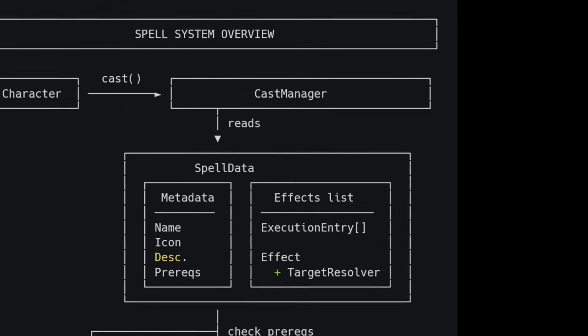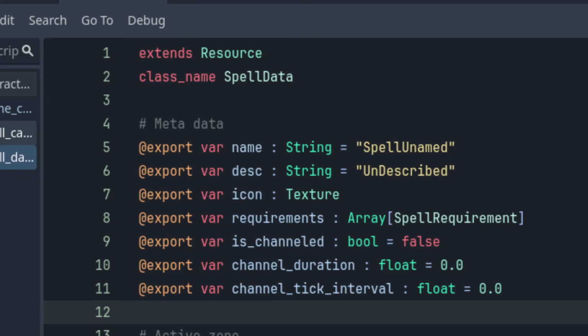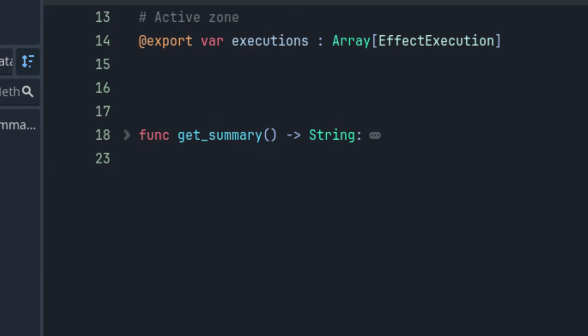Now let's look at what a spell actually looks like. Spells are resources called SpellData. Each one is made of two parts. Metadata: name, description, icon, and maybe what you need to cast the spell, like do you have enough mana, or maybe do you have the right object, or are you from this class? For example, this spell can only be cast by a mage or a paladin. And the second part is a list of effects to apply. When the cast manager determines that a spell can be cast, it applies all the effects.